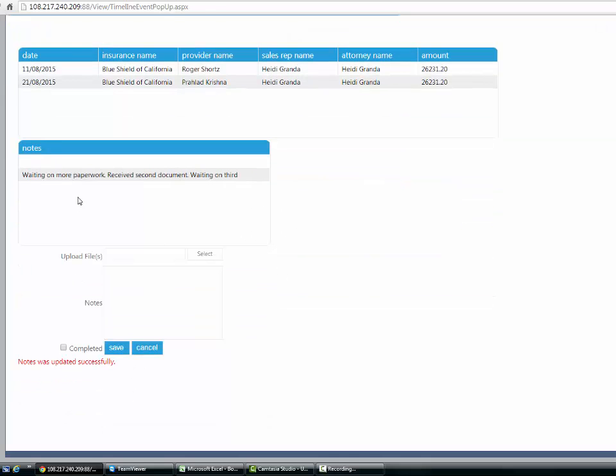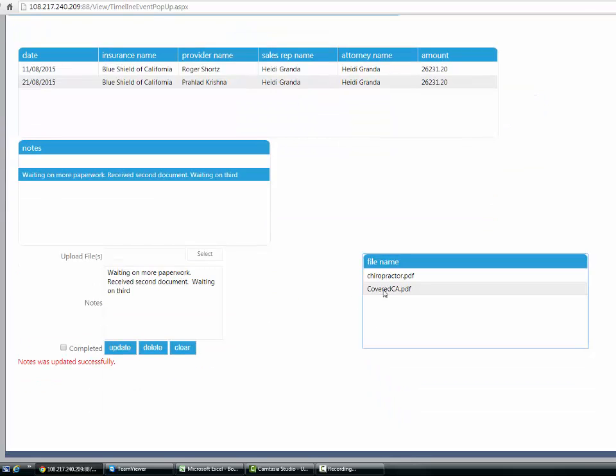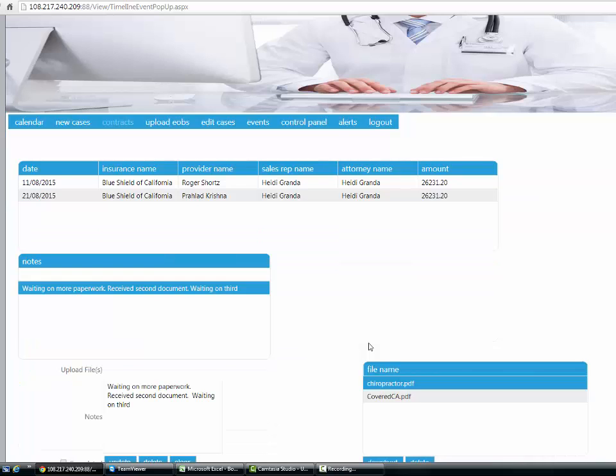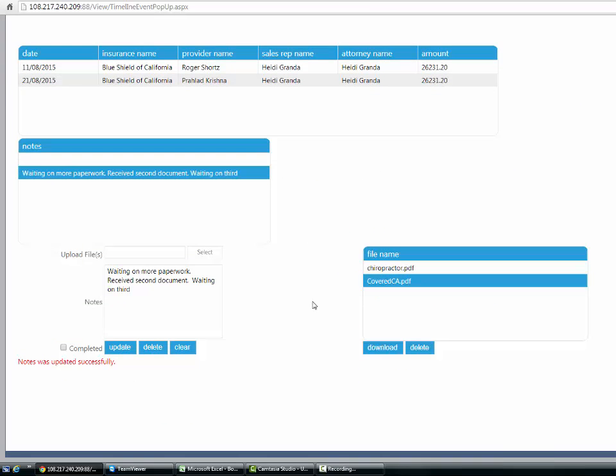So you'll notice that both documents are available. They're available for download. They're available for printing, or you may delete them if they're not necessary. And you also see a note saying the note was updated successfully.